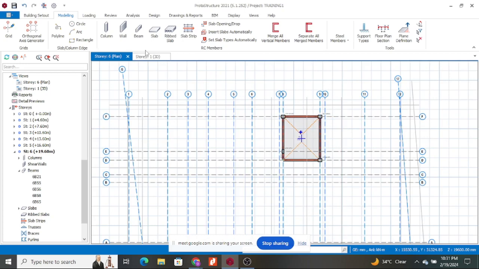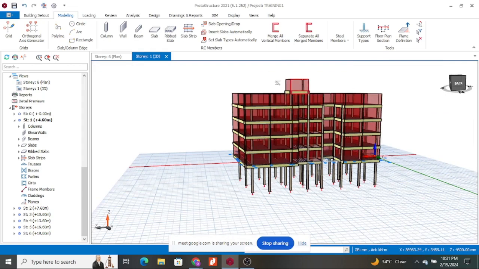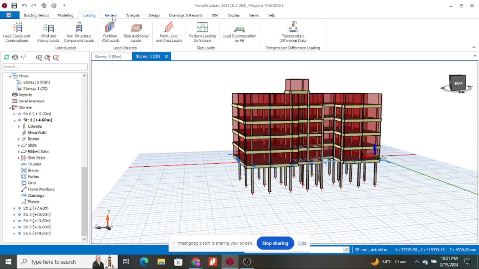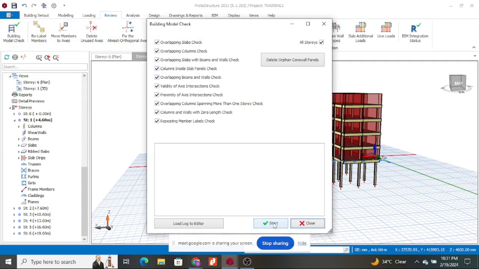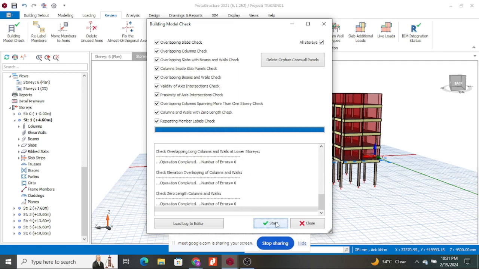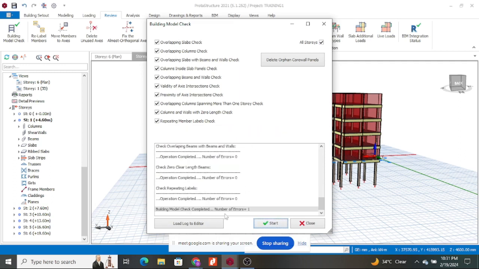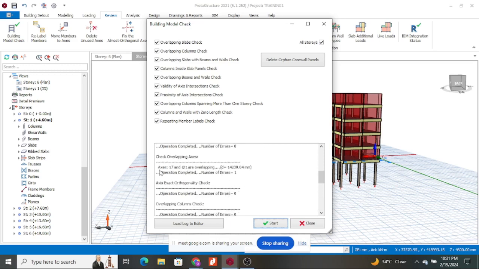So we have finished our model. Now the next thing is to run an analysis. From loading, you can go to review, though in review we don't do much. You can just run a building model check, then you start. It tells you the number of errors is 1. Let's look for those errors. It says axis 17 and 1 are overlapping, the grid lines.